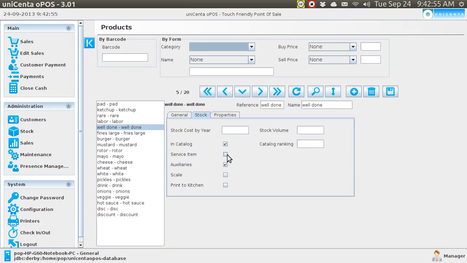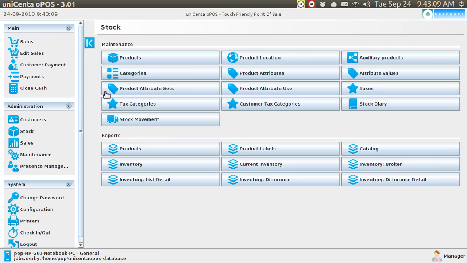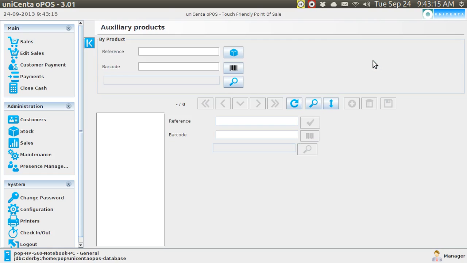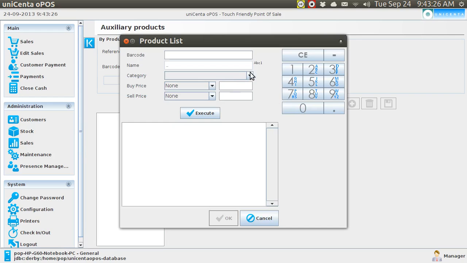Okay, so what I'm saying is anything that you have here, if you want it to be a child, it has to have a check mark in there. That's first and foremost. Now let's get out of that and go back over here to stock. And now we're going to go to auxiliary products, and I'll show you how to assign stuff. Up here is parent stuff, and down here is child stuff. So let's go here and find the category of food and execute, and let's find this burger parent item.